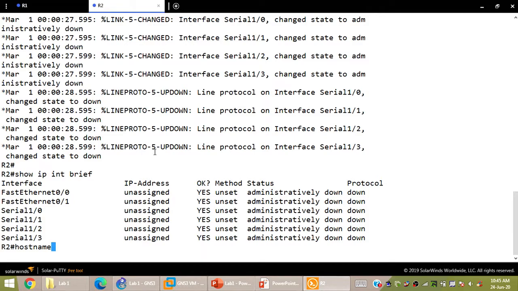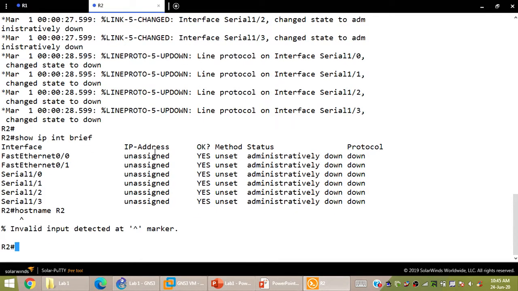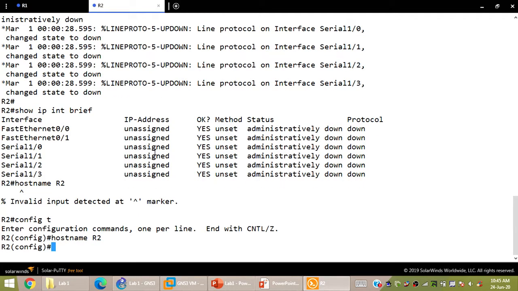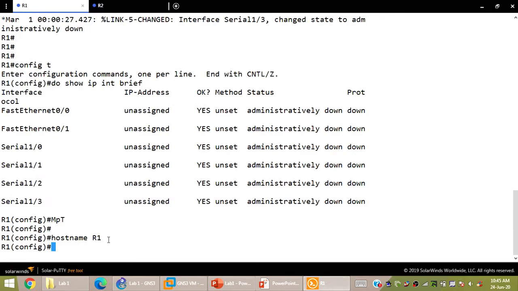Okay, so I want to assign a hostname to R1, so that's done. And if I type hostname R2 in router 2, it shows me an error. Why? Because I'm not in configuration mode. The hostname command works in configuration mode. Fine. Okay, so interesting.